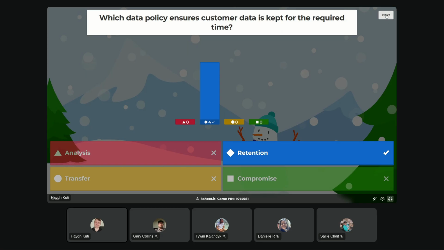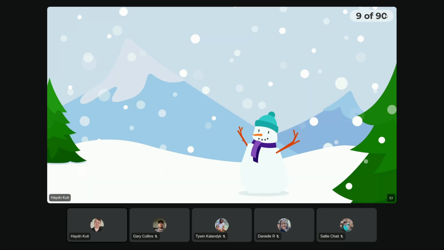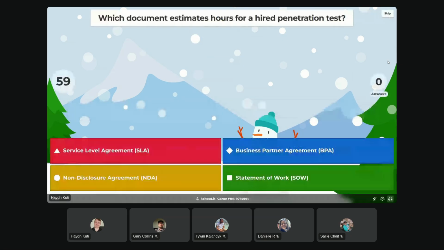Excellent, guys. This will be about as much time as you get per question on the exam itself, although that changes a little bit because of the PBQs and stuff. Which document estimates hours for a hired penetration test? Service level agreement, business partner agreement, non-disclosure agreement, or statement of work?